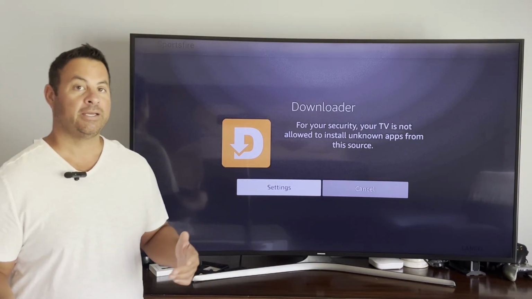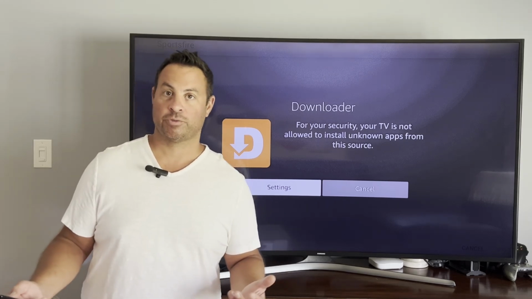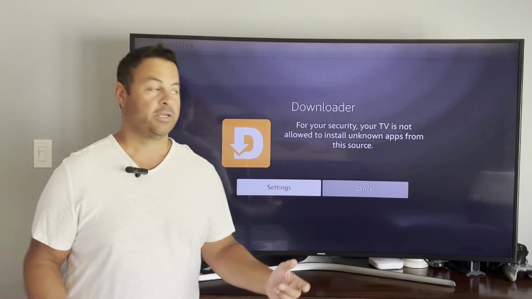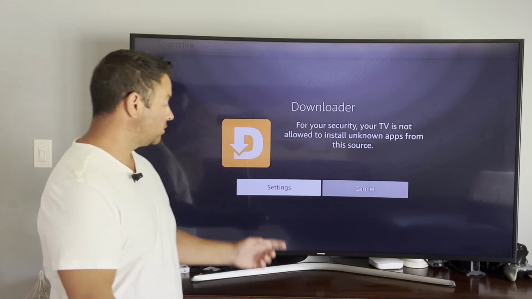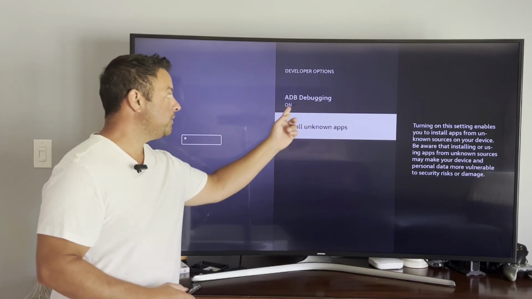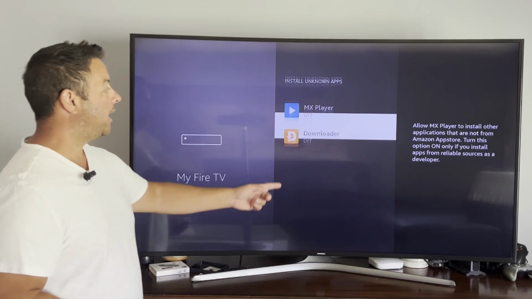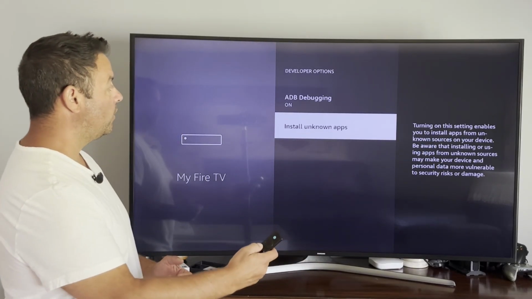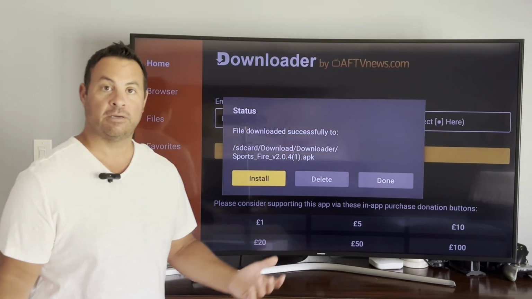Now remember how I said downloader needs to be turned on to allow it to install applications from unknown sources, and I turned it off? Well, this is the other way around for doing it. So all we need to do is just follow along the Firestick's prompts because it does it for us pretty much. So hit settings. Here our ADB debugging is on. Perfect. Install unknown apps. Select it. Highlight downloader and turn it on. Done. Piece of cake.